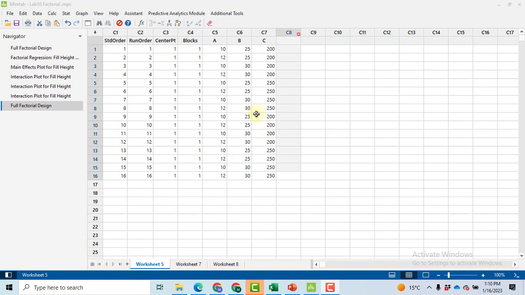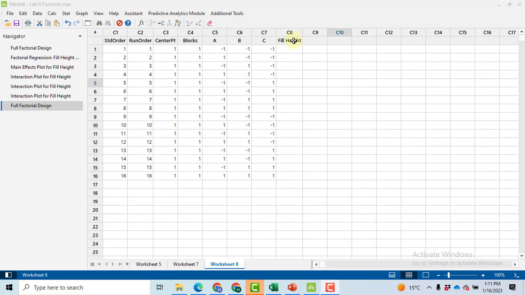For information, I have also made an uncoded design in which I have entered the real values of the levels, like 10, 12, 25, 30, 200 and 250. I have to enter the response variable. The name is fill height. Then we go towards the problem.